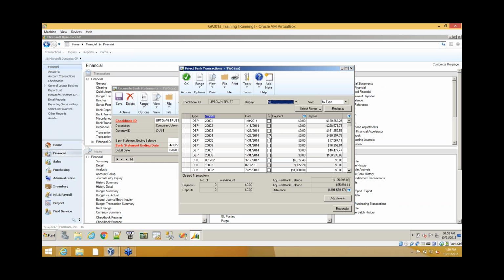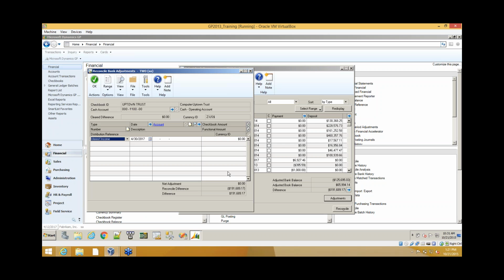So once these are clicked off and cleared, you can go ahead and click on that reconcile button if the difference is 0. Now, to help with the amount of transactions that do appear here, you can update a range. You can sort by type or date. Another thing is that if that difference isn't 0, there's an adjustments button right here below. If I click on that adjustments button, it'll take me to this window where I can enter an adjustment on the fly.